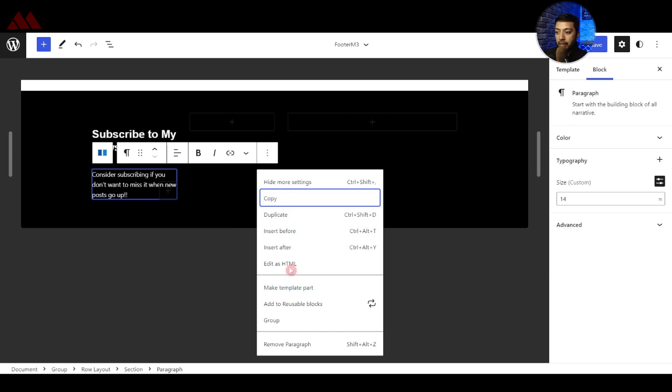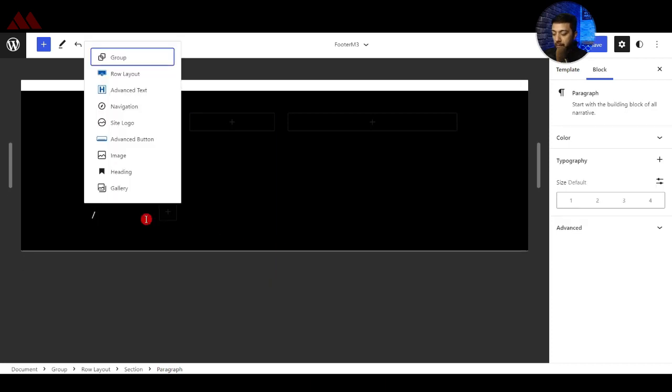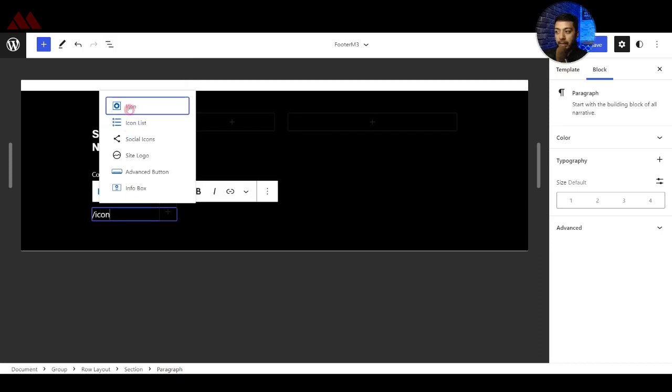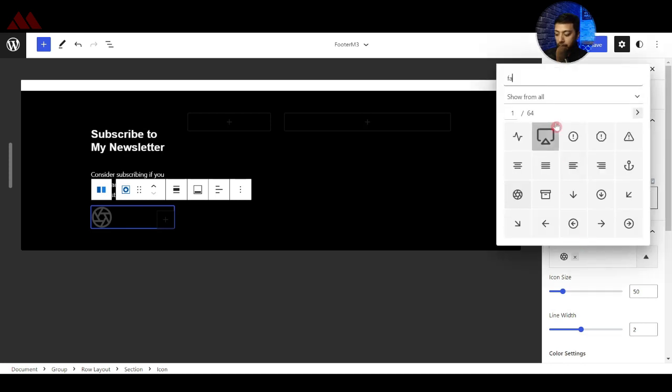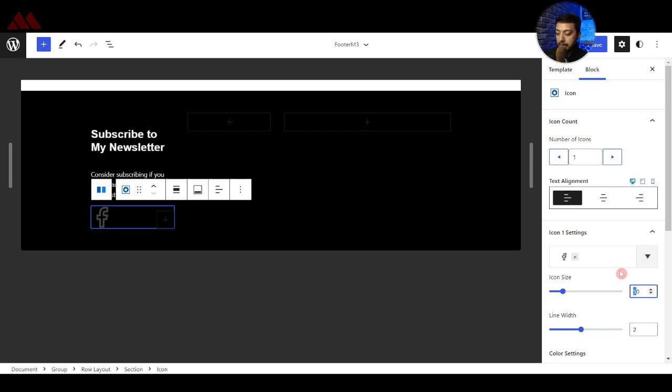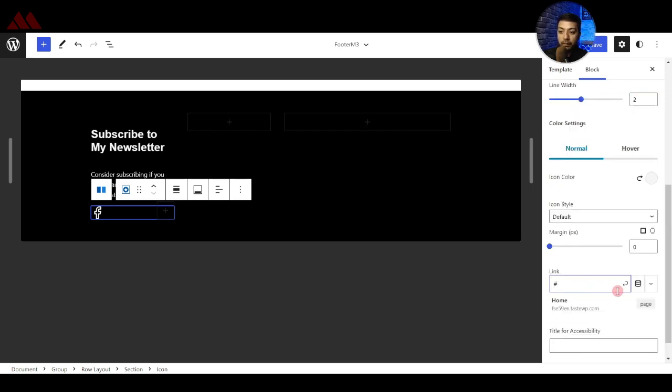And after that we are going to add some social media icons. So we will search for icon block, which is again from the Cadence Blocks. So we will choose this, and we will align them to left, and for the icon we will choose Facebook. Icon size will be 30 pixel, and color we will choose white. And here we can give the URL of our pages or social media profiles.